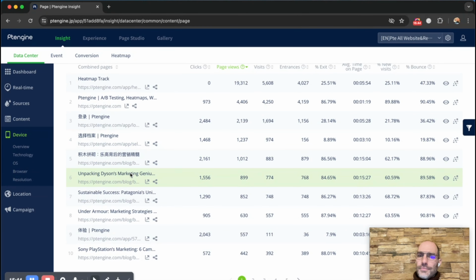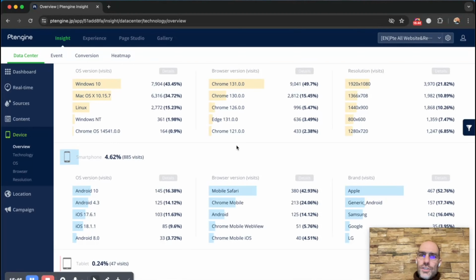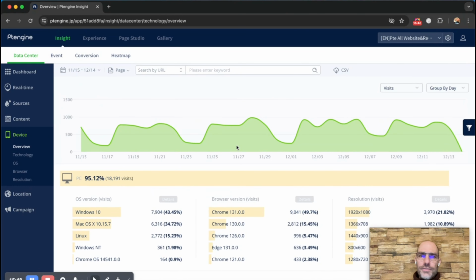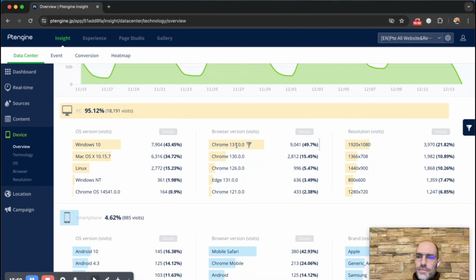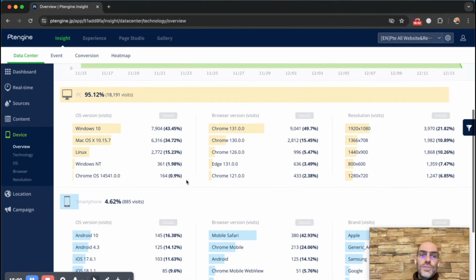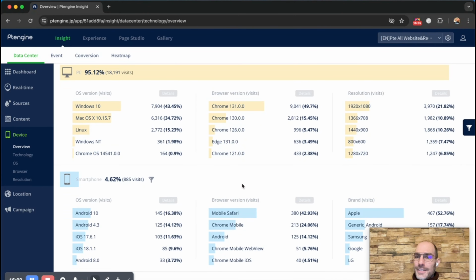Devices. The devices section, you get a nice overview of all the traffic divided over devices. In our case, we see a lot of traffic coming on PC, not so much on mobile. Generally speaking, when you have an e-commerce website, you'll see a much higher amount coming through smartphone. This also will help you to make decisions of where to test, for example, but also to segment. But we'll zoom in on that a little bit later.